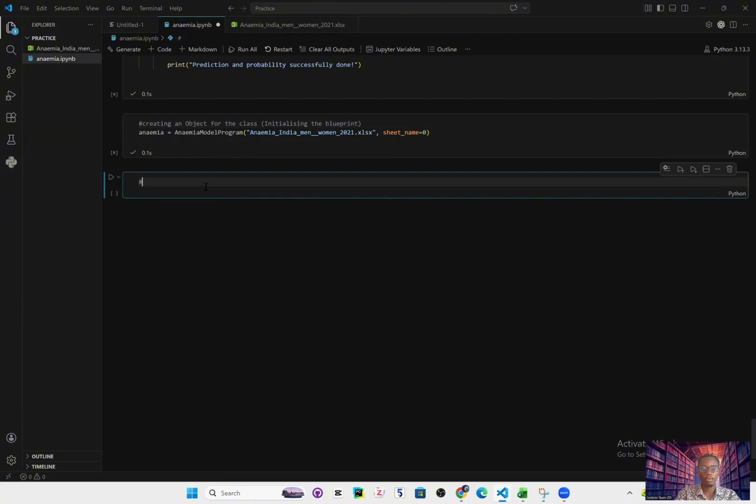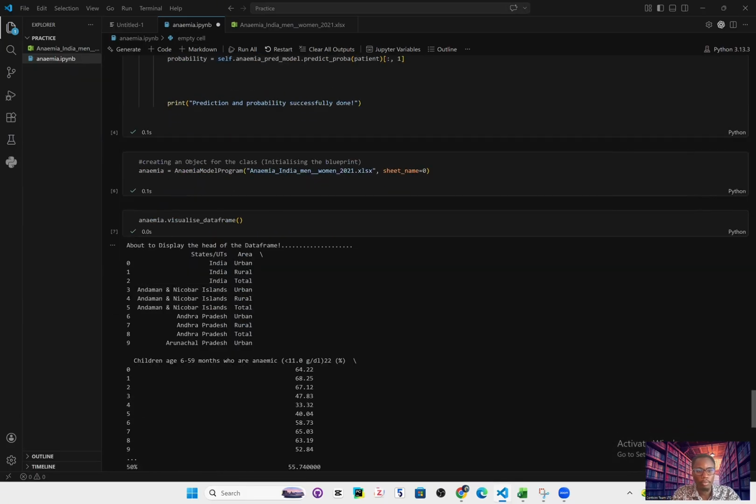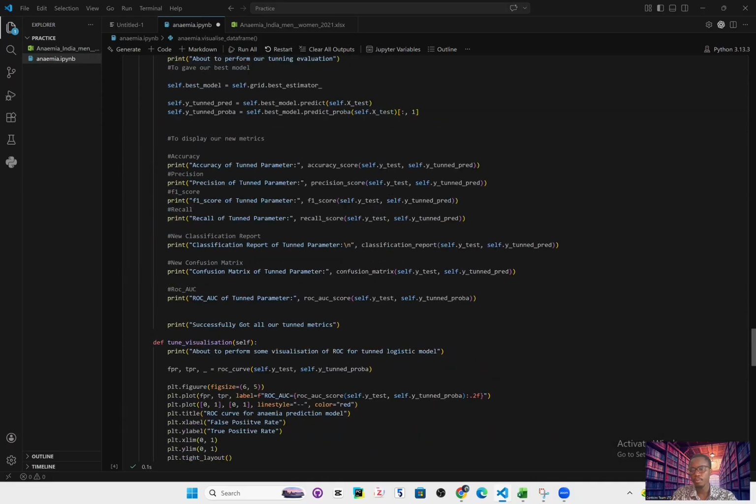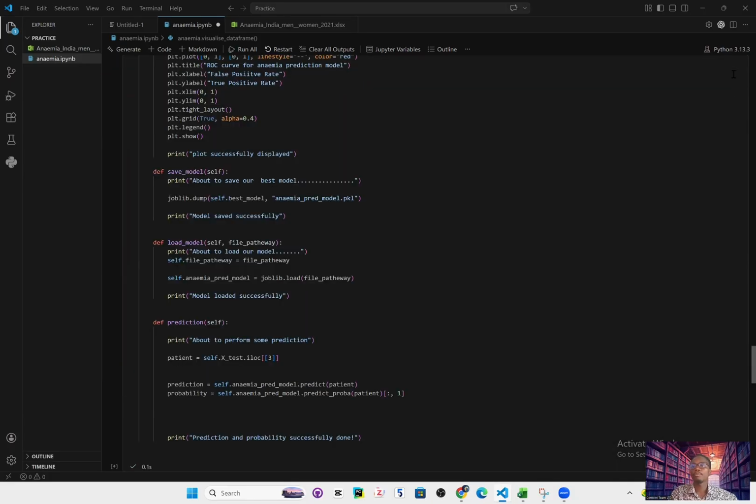So here now I'm going to check our visualization. I'm going to say anemia.visualize data frame. And of course it's going to let me do that. You could see that it displays the head, and it shows me other information, parameters that I want to see. And of course, that's fine. So we move to the next one.